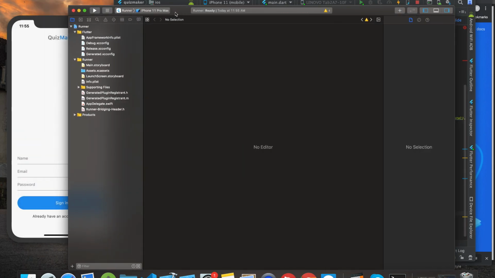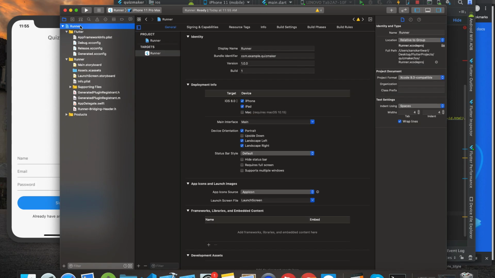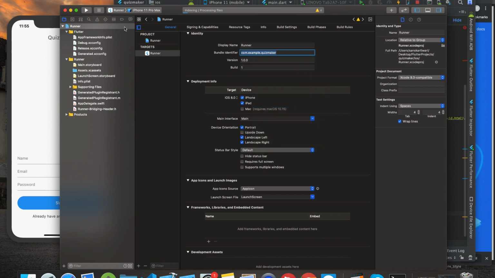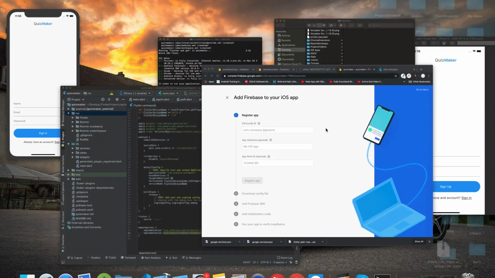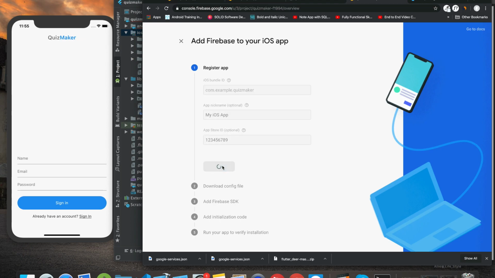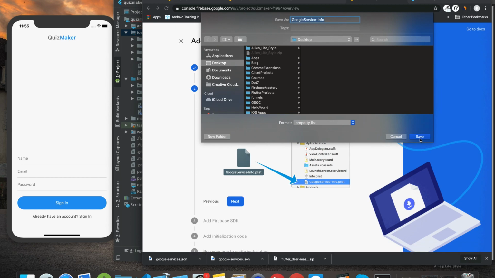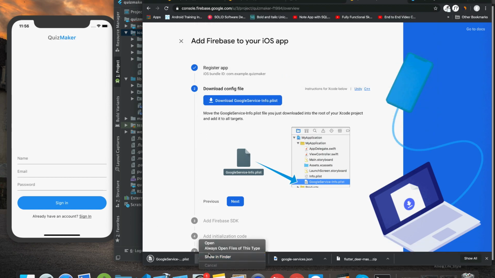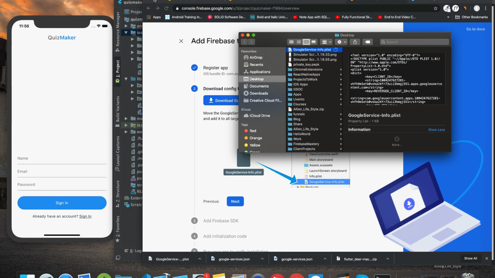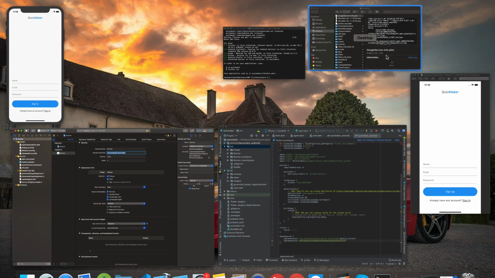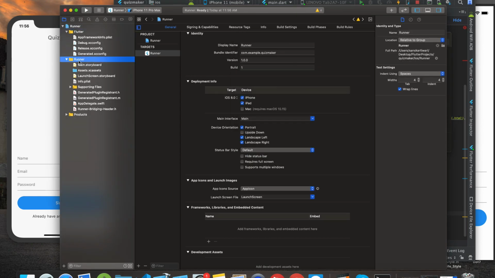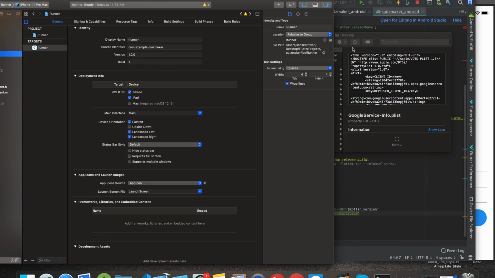But yeah, so if you go to the Runner over here, you will have this bundle identifier. You have to copy that and paste it over here and click on register app. Then you have to click on download GoogleService-Info.plist. It's like the google-services.json which we downloaded for our Android. I'm going to click on show in folder, minimize this, open my Xcode, and go to the Runner. Let me just place it a little bit to the side, and this one over here.